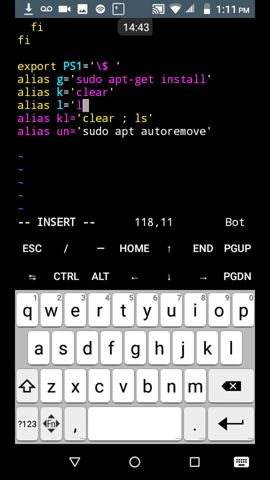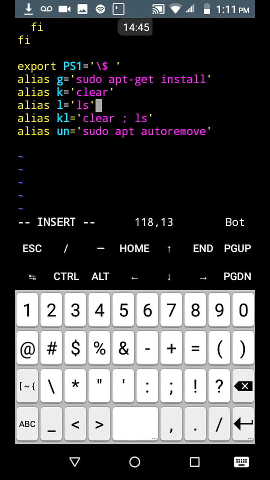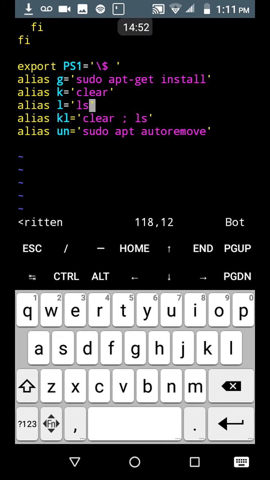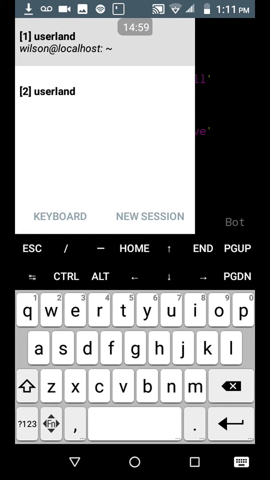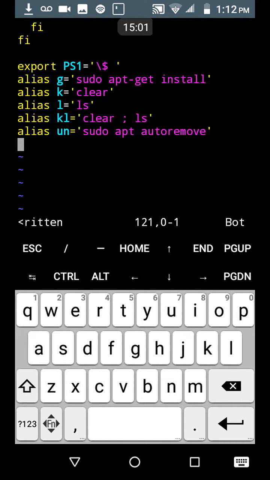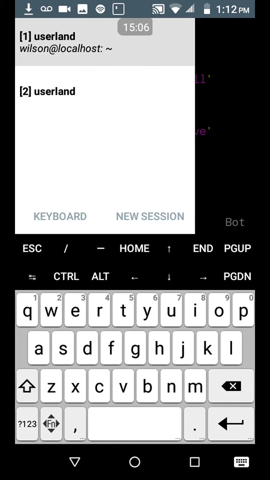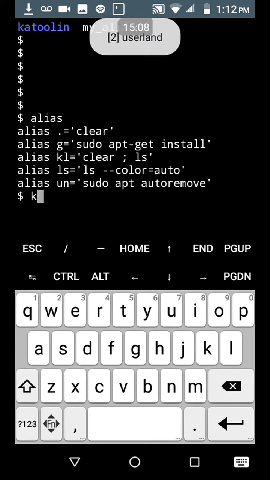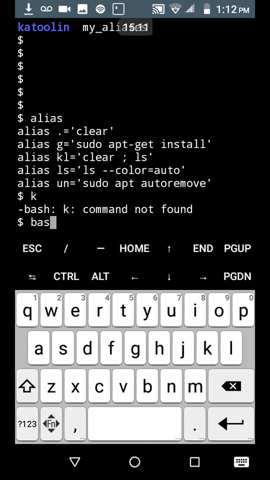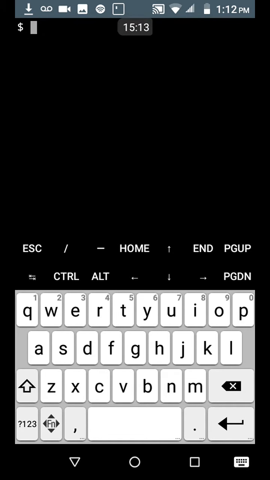Sorry about that. Just save it. And like I said before, the great thing about using SSH is that you can have multiple sessions at once, which is good for multitasking, and when you have to edit a file. So now if I type in bash, I gotta restart this. See? Now it works.